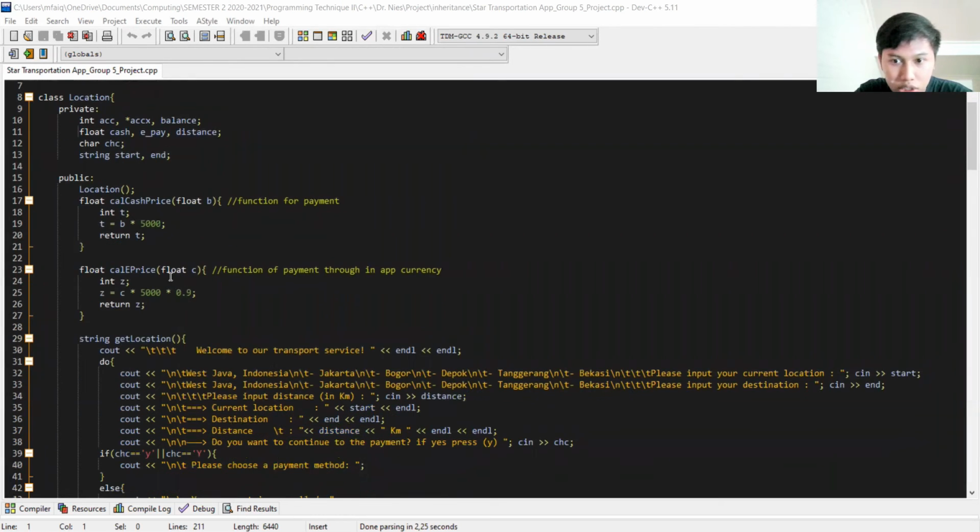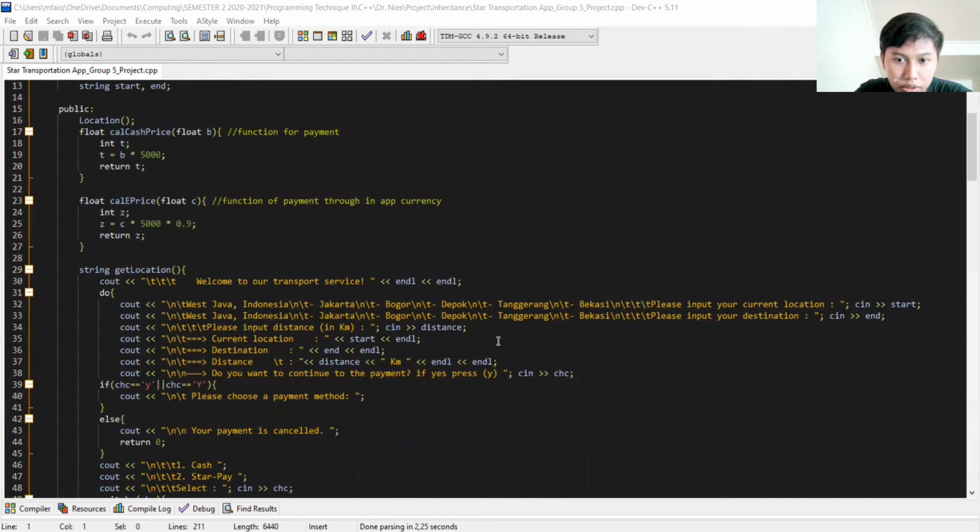The second member function is get location string. This is to bring up the main menu of our application. The city is selected as the starting location. There are Jakarta, Bogor, Depok, Tangerang, and Bekasi. And the destination location of the user will be displayed. Then the user is asked to estimate the distance in kilometers.